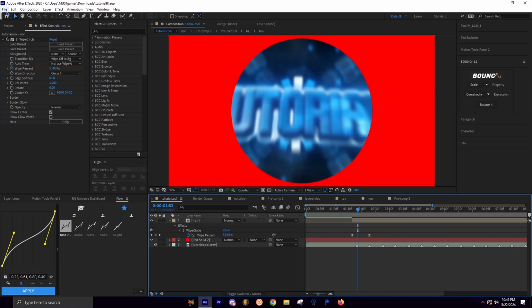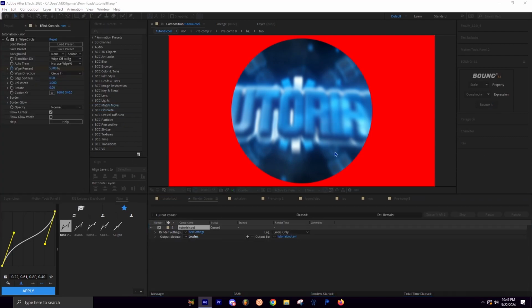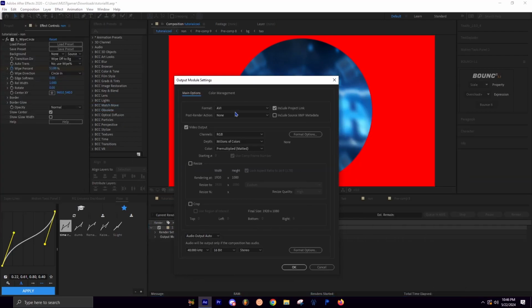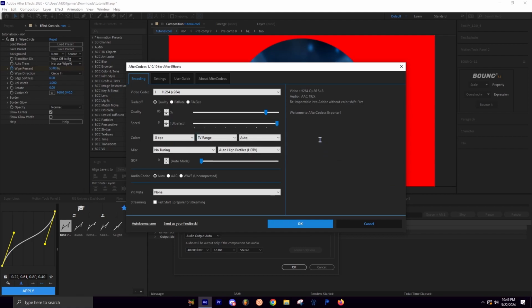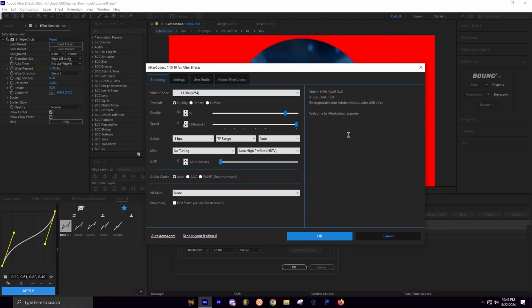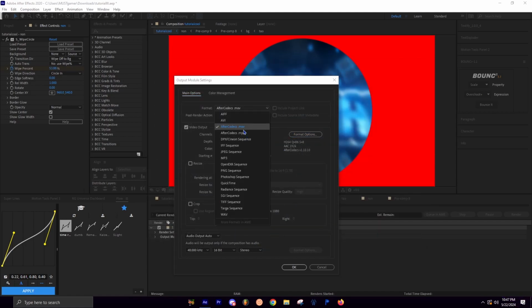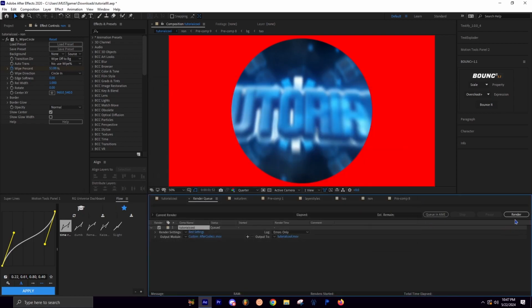Now I'm ready to render, so we're gonna go to File, Export, Add to Render Queue. You're gonna want to change this to After Codecs MOV if you have this. If not, just keep it on H.264. And then what we want to do here is take the speed and make it all the way up. Or actually, you can do MP4 too, but I prefer MOV. And then just press OK. And then you pick where you want it to go. And then just click Render.